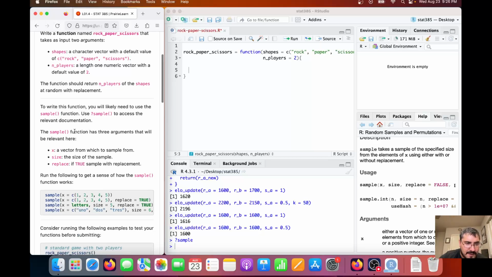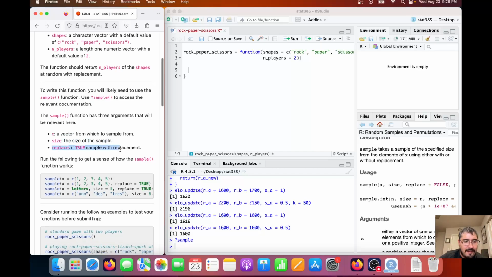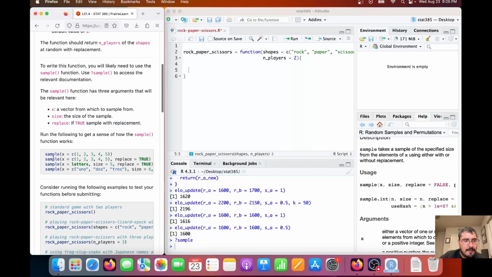Okay, the sample function has 3 arguments that will be relevant here. x, the vector from which to sample, size, the size of the sample, and replace, if true, sample with replacement. Okay, so I think that we're going to want that. Okay, so we can run the following to see how it works.